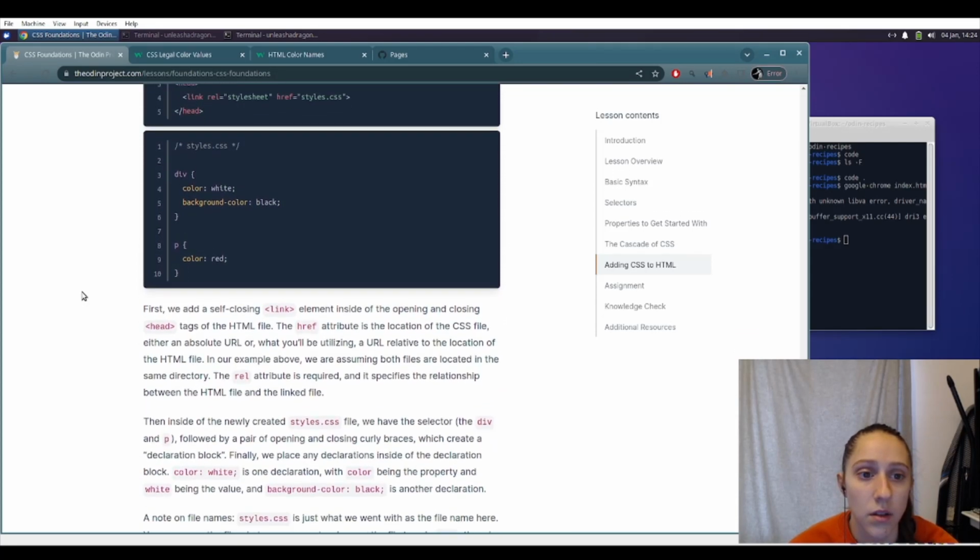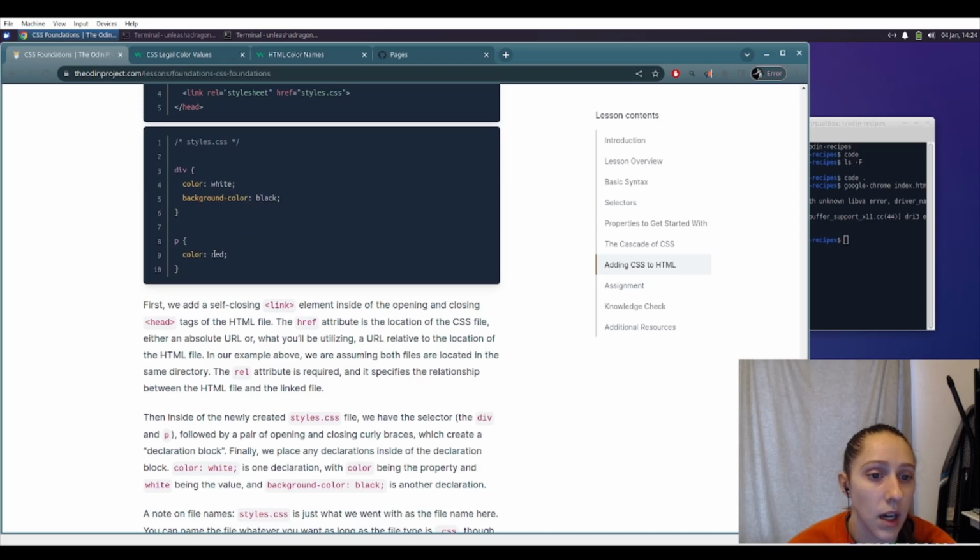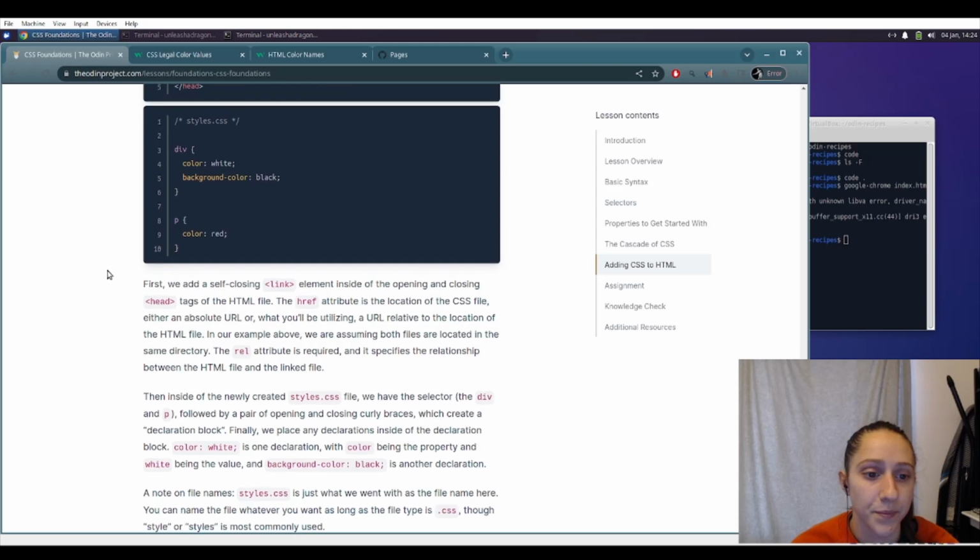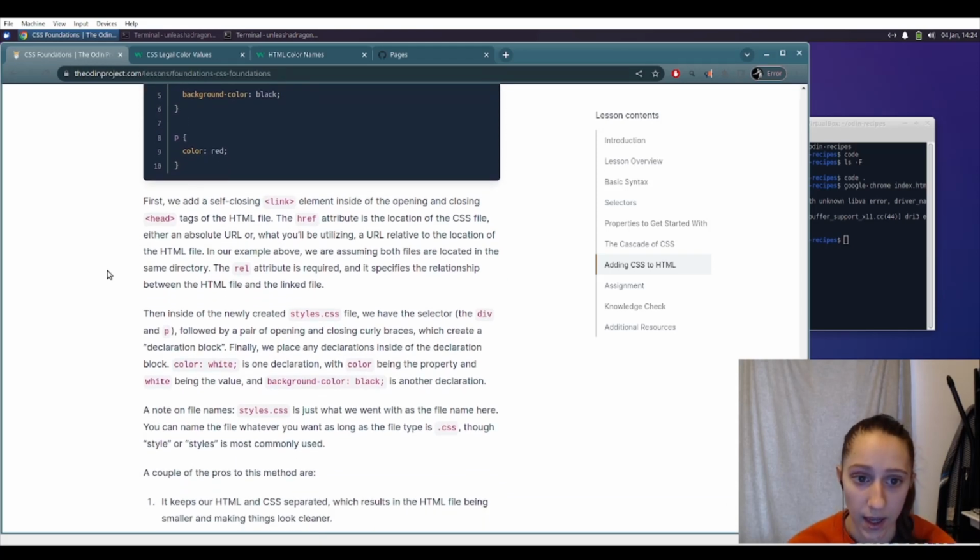And then you would have this information in your style.css file for a reference. First, we add self-closing link elements inside of the opening and closing head tags of the HTML file. The href attribute is the location of the CSS file, either an absolute URL or what you'll be utilizing, a URL relative to the location of the HTML file. In our example above, we are assuming both files are located in the same directory. The rel attribute is required.